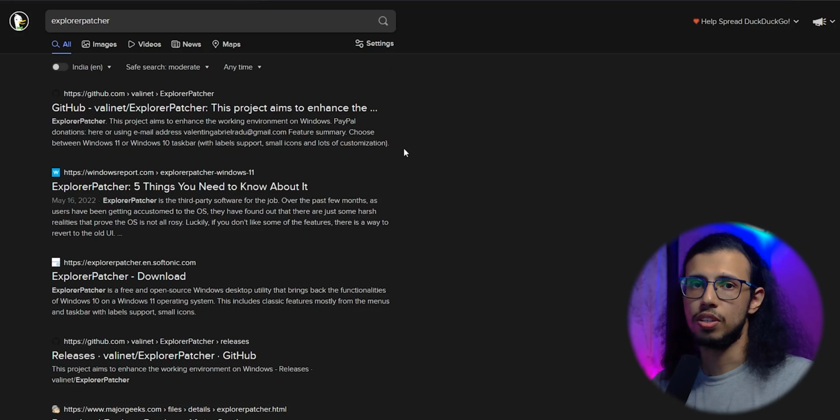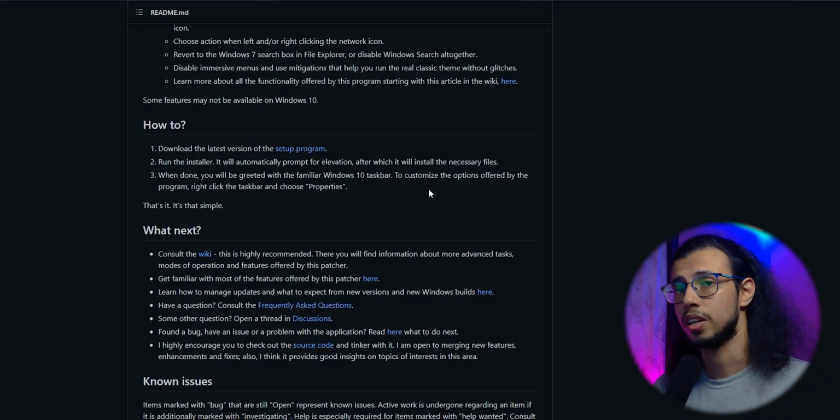Hey, do you want to get Windows 10 Taskbar on your Windows 11 PC? No. No? But I'm going to show you anyways. But I don't... Shush. It's called Explorer Patcher. You can download it directly from this GitHub link in the description.